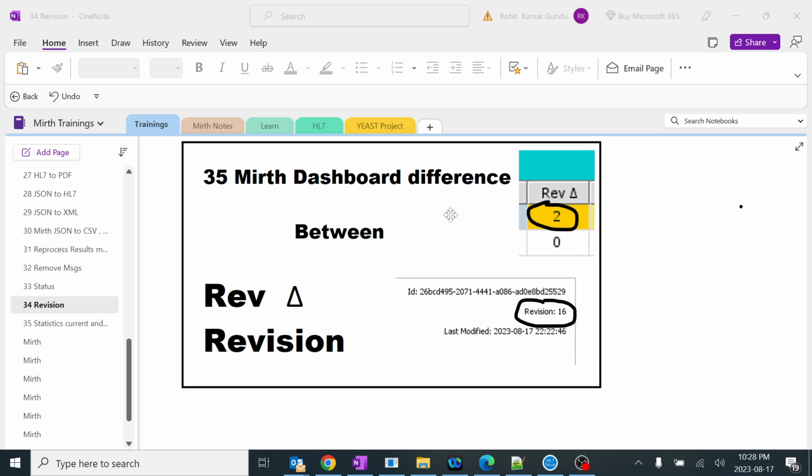Today in the Mirth Connect session, we are going to learn about the difference between Rev Delta and revision. These are the two options shown in the dashboard and the channel description details. I'll explain the difference between both and what they actually are.